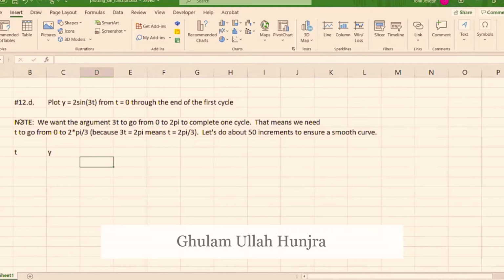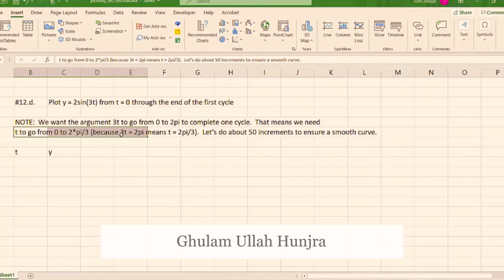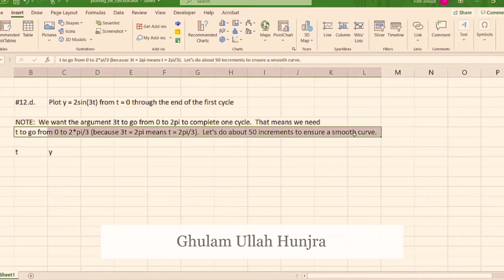Okay, so now a key thing to recognize is that we want the argument 3t to go from 0 to 2 pi so that we complete one cycle. That means we need t to go from 0 to 2/3 pi, because at 3t equals 2 pi, that corresponds to t equaling 2 pi over 3. And let's do about 50 increments to ensure a smooth curve.